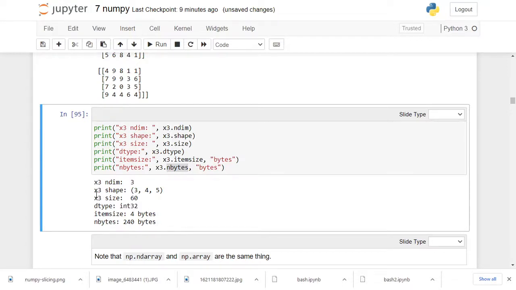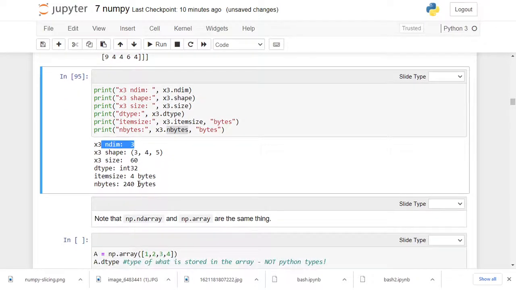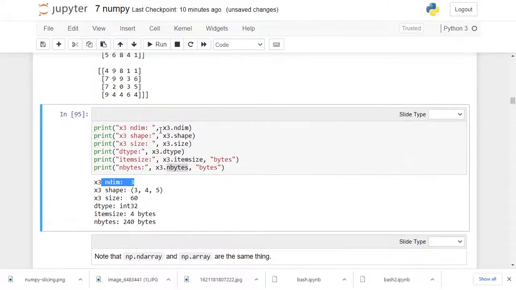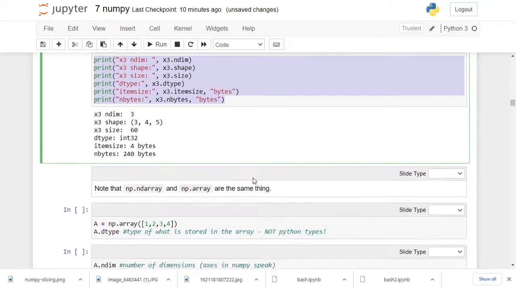And for x3, the size is 60 because it's 3 by 4 by 5. That's exactly 60. The dimension is 3, right? I have 3 dimensions. So that's how you understand what the data actually looks like.